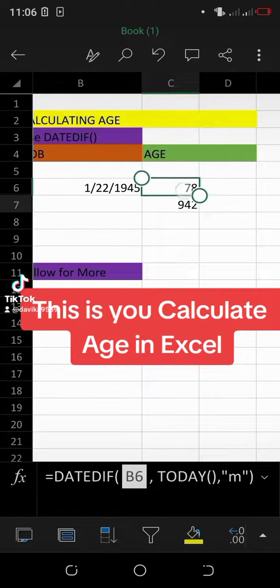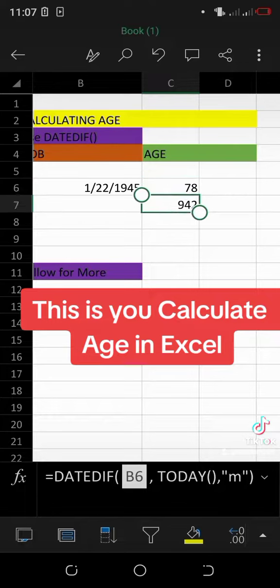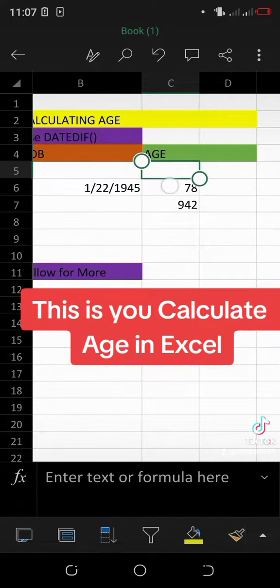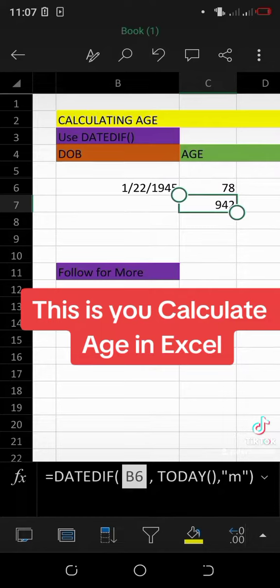So if you want to use the number of years, you use DATEDIF from the date of birth, that is in B6 in our case, up to today, then you give the range in terms of years, you use Y. If you want to use it in terms of months, you use M. So you can see this indicator here, the date of birth was 1945, it's 78 years and 942 months.